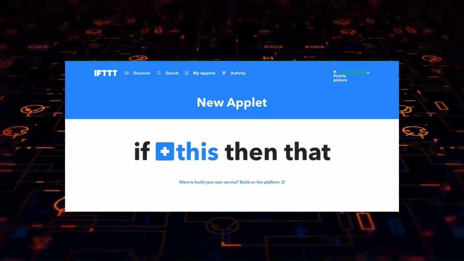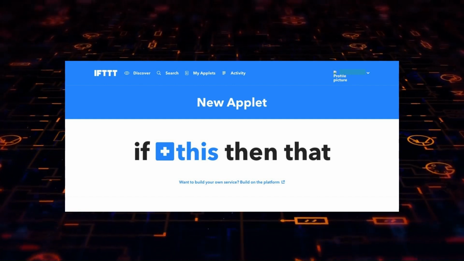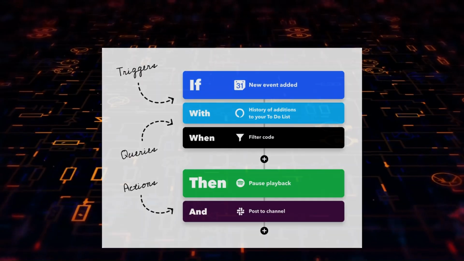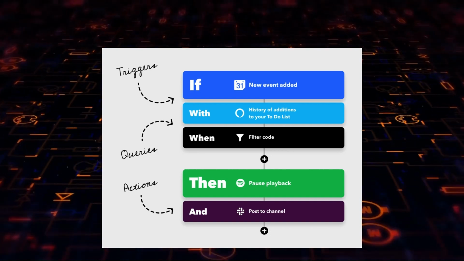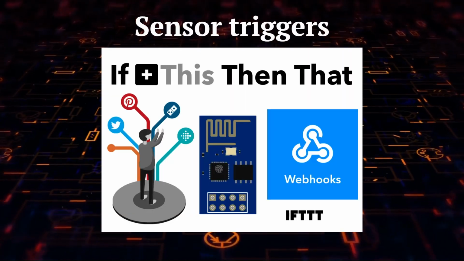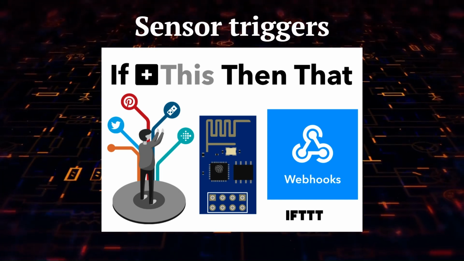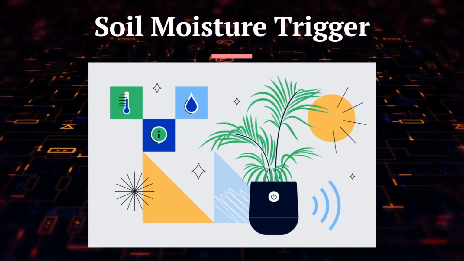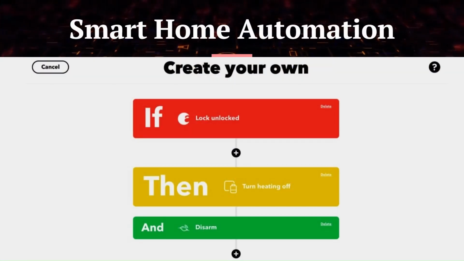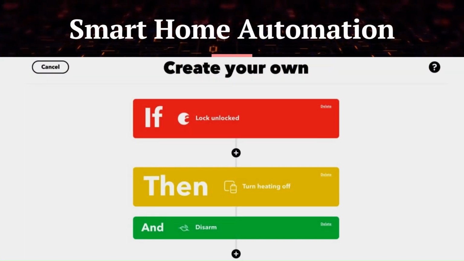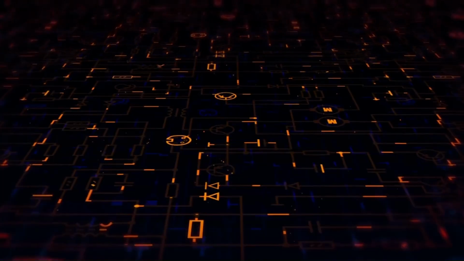IFTTT, which stands for If This Then That, provides an amazing platform for creating webhooks. With it, you can, for instance, set up your Arduino to send a tweet, an email, or even control smart home devices every time a sensor is triggered. It has many possibilities, like your plant's moisture sensor can send you an email when it's thirsty, or your home security system can flash your smart lights when an intruder is detected.